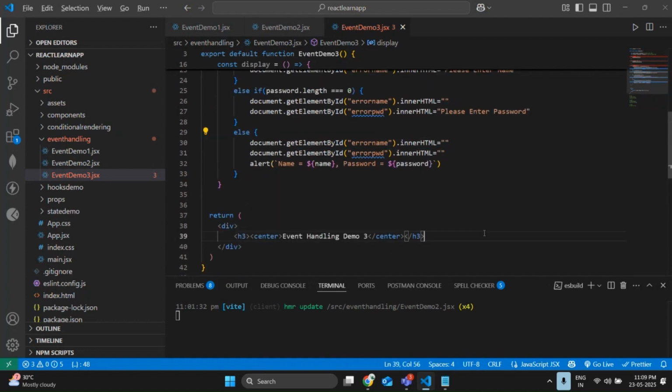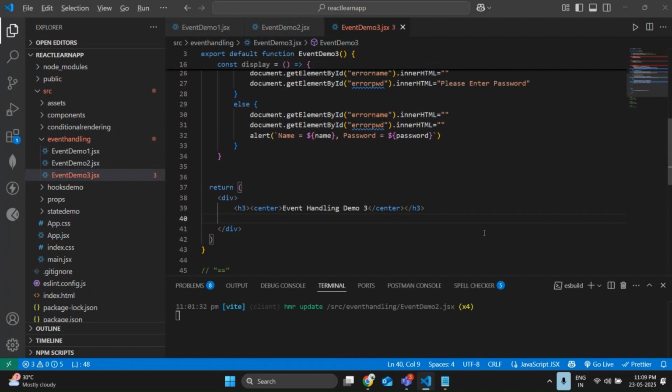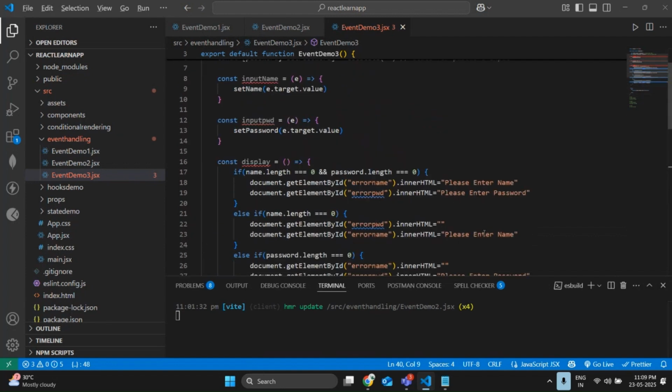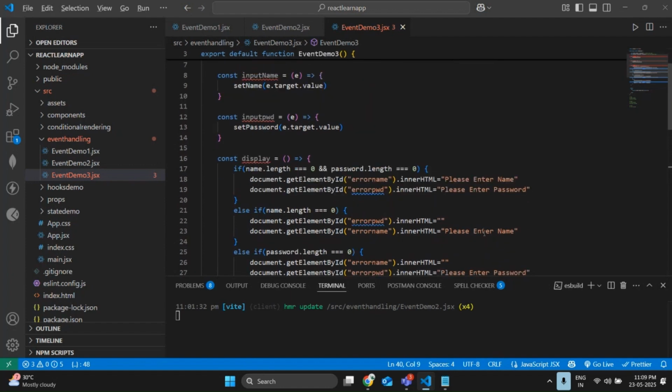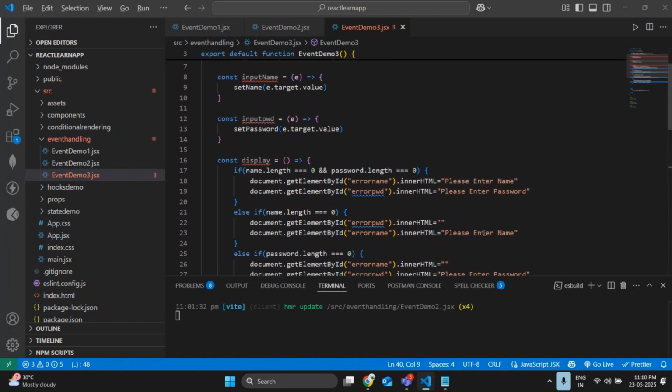So come back to my code, the actual code. Let me show you the code. Did I return display? I forgot to write the display code. I have written it, right, no issue.